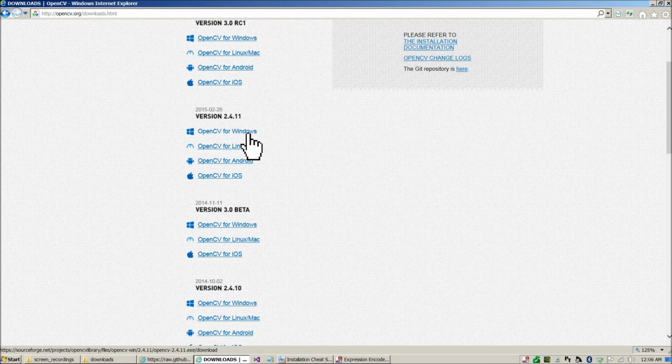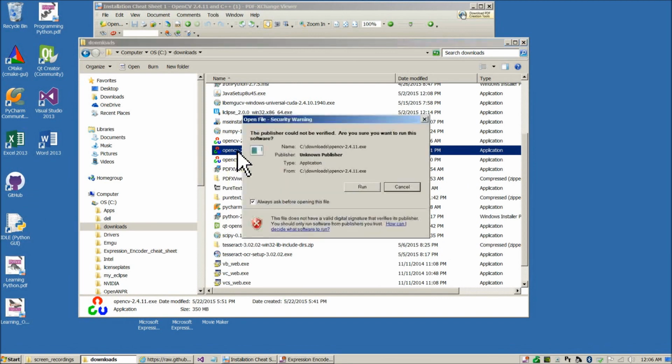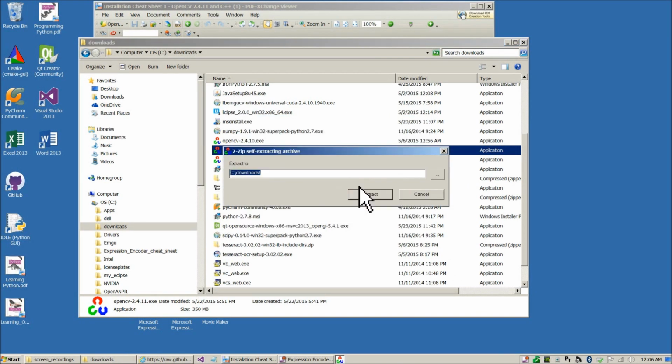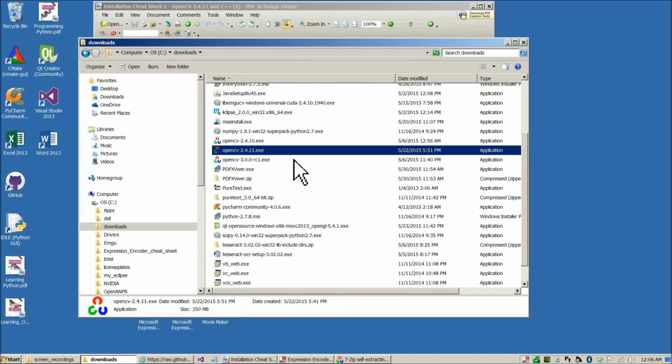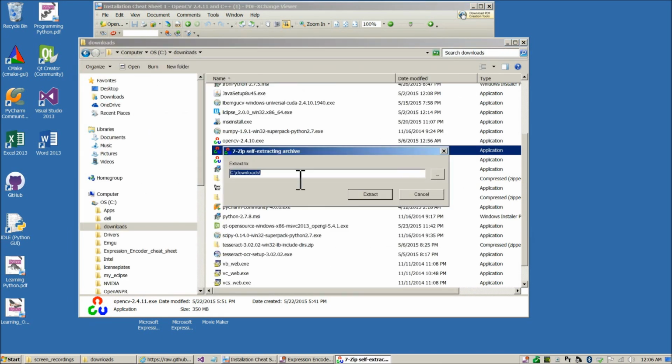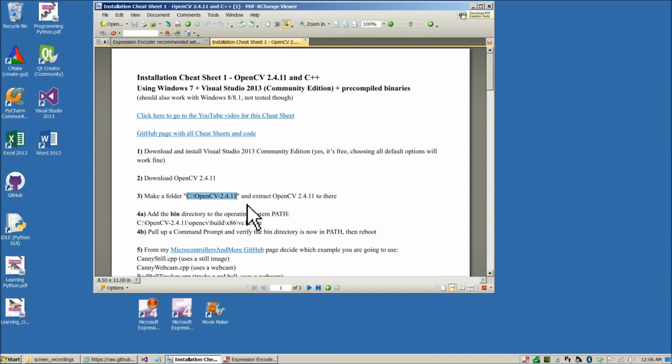So you would choose this here, OpenCV for Windows. That's going to take you to the SourceForge page, and there you're going to download this here, OpenCV 2.4.11 exe. So if you double click on that and then you choose run, it asks you where to extract it. So I'm not going to do this, but you would extract to that location. Okay, yeah, so you would simply copy and paste that in there and then choose extract again. I'm not going to do it because it's already done, but you get the idea.